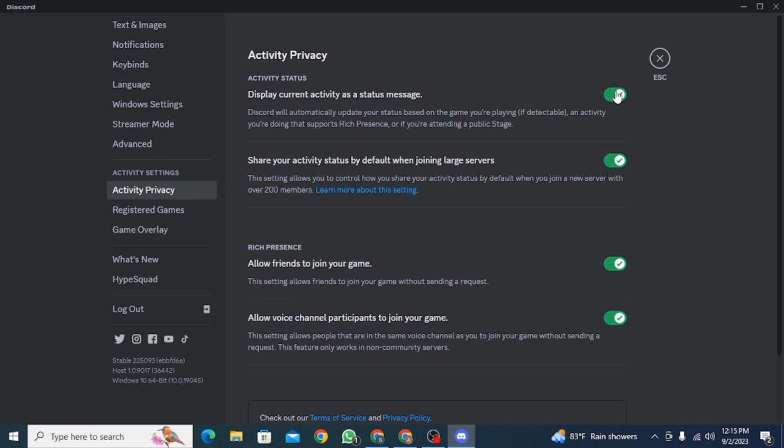If you toggle this option on, then Discord will automatically update your status. So if it is turned off, then make sure that you have toggled this option on. Once you do that, any activity will be shown as the status message.